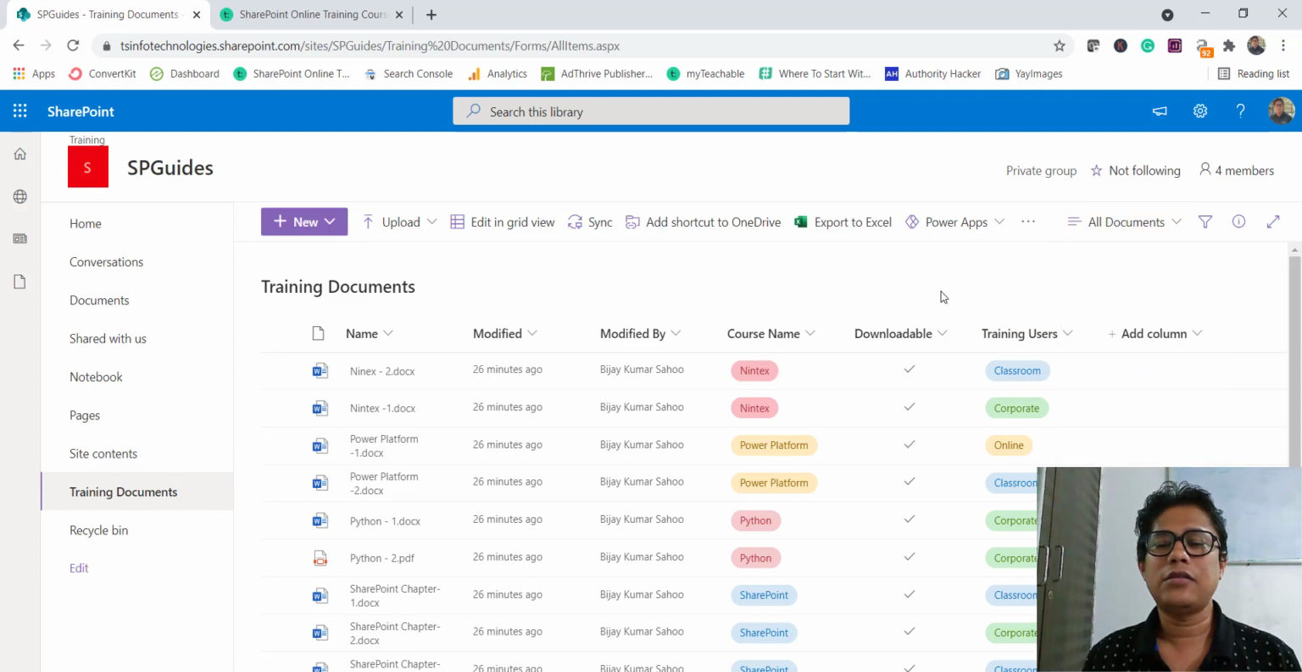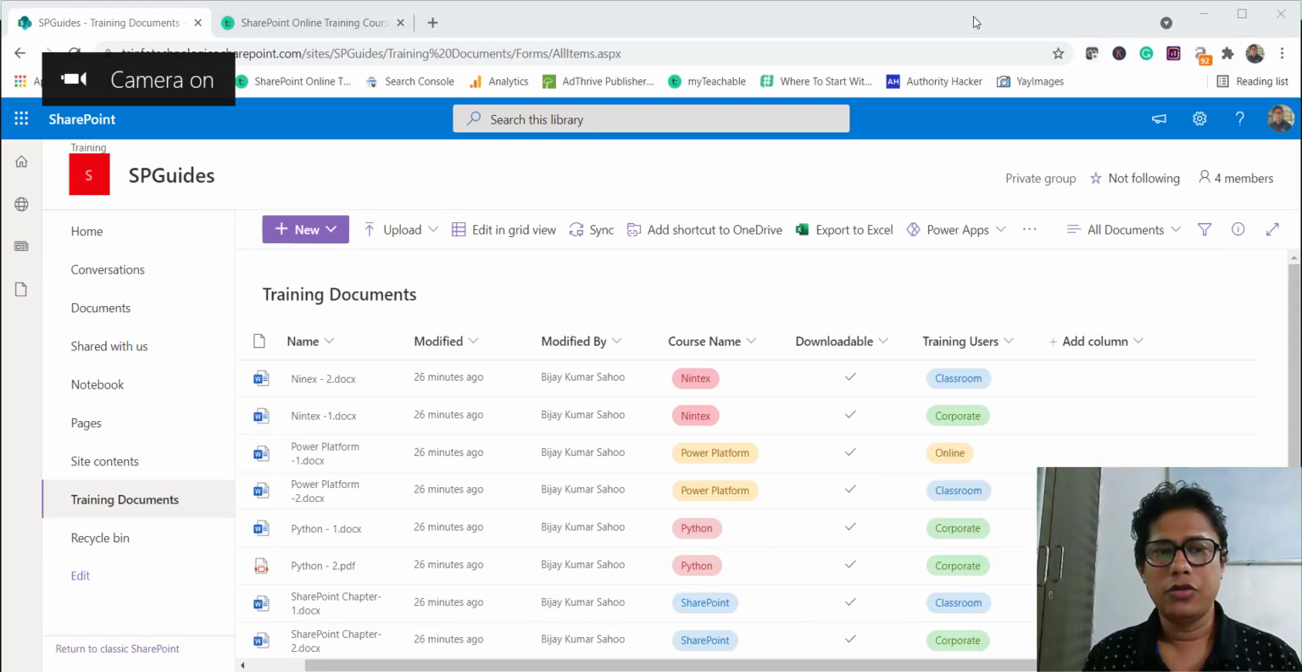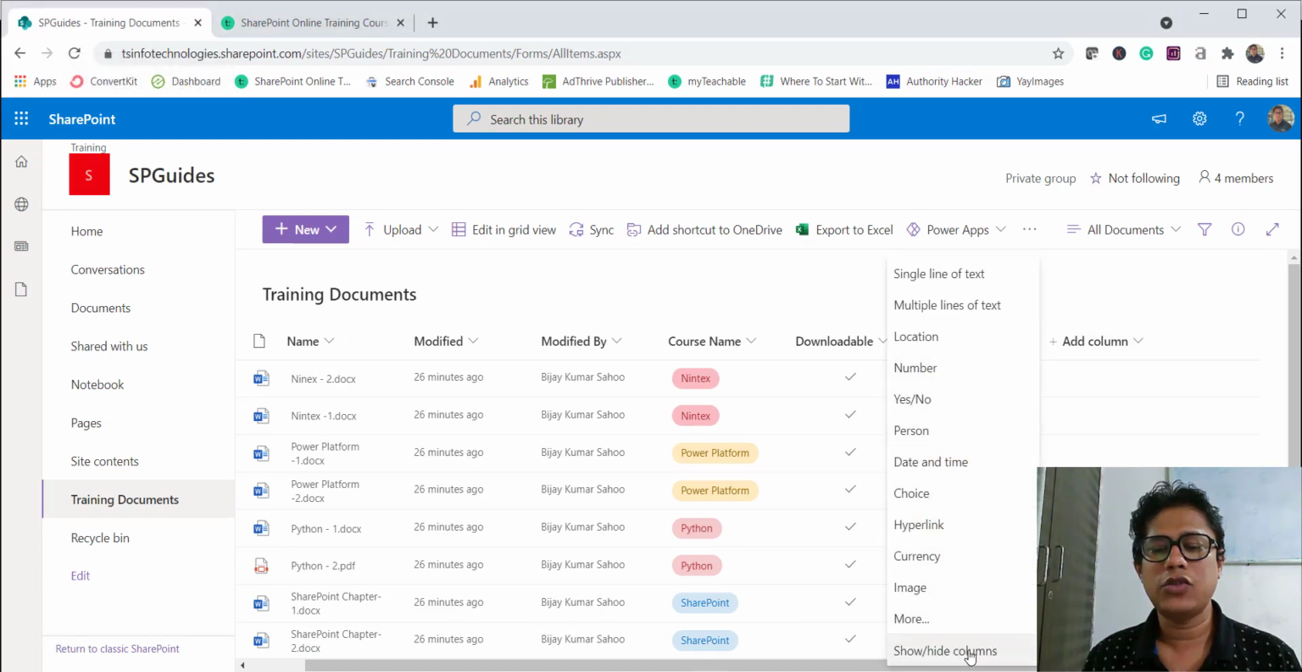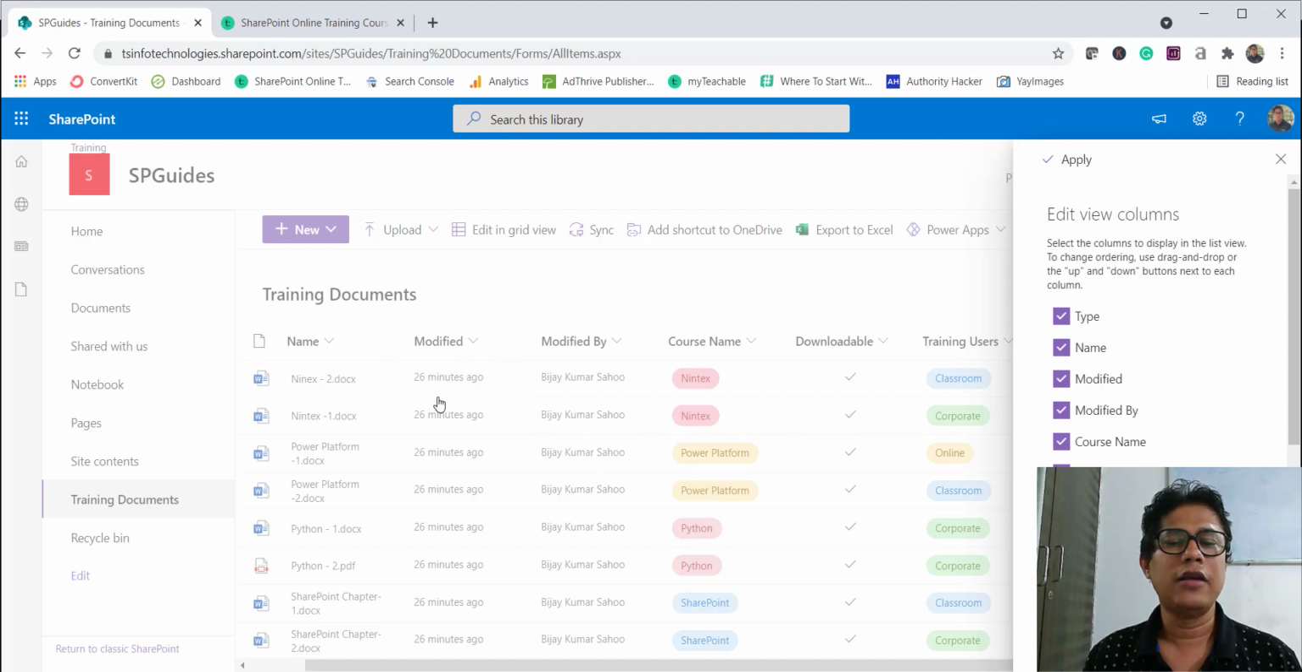Now let's say in this particular default view, if you want to modify something, for example if I want to add a column, or modify any existing column, then here is the place you can go from. Click on plus column, and let me just adjust the screen a little bit. So now you can look at this. Click on add column, and then you can see show hide columns. If you click on show hide columns, you can see edit view columns. That means whatever we are showing or hiding, it will be for this particular view only.